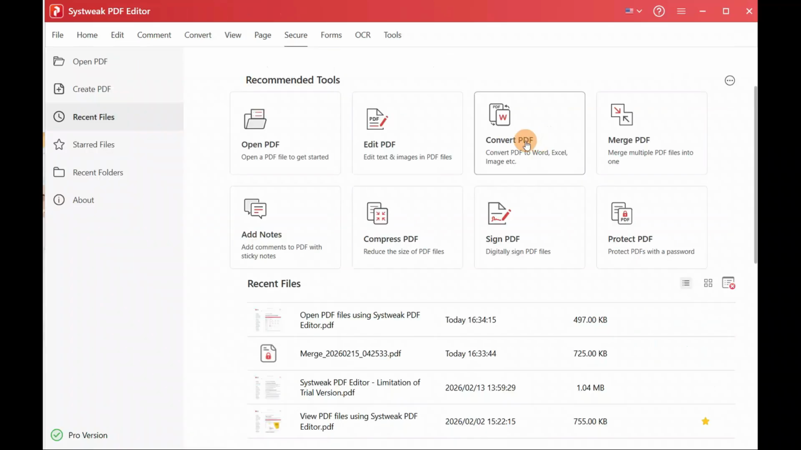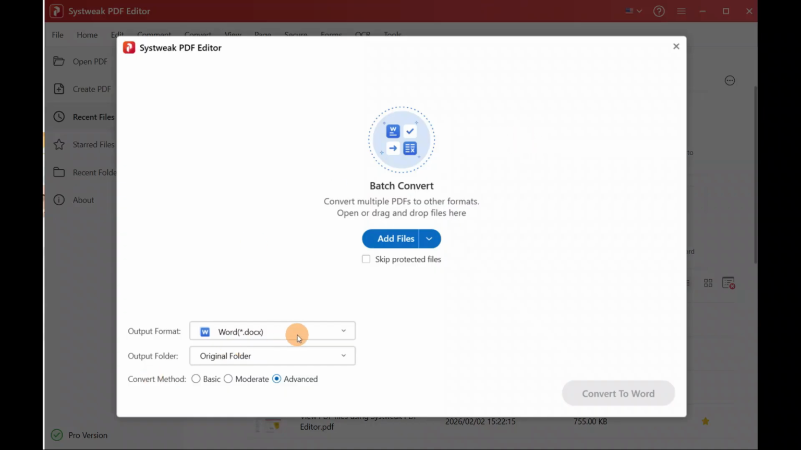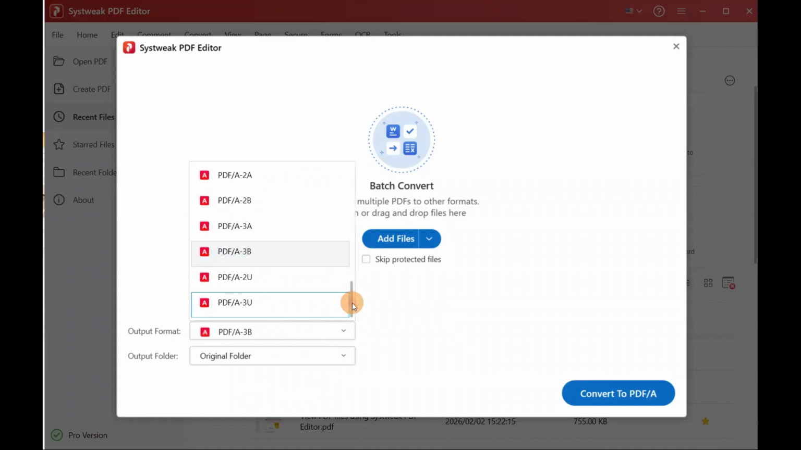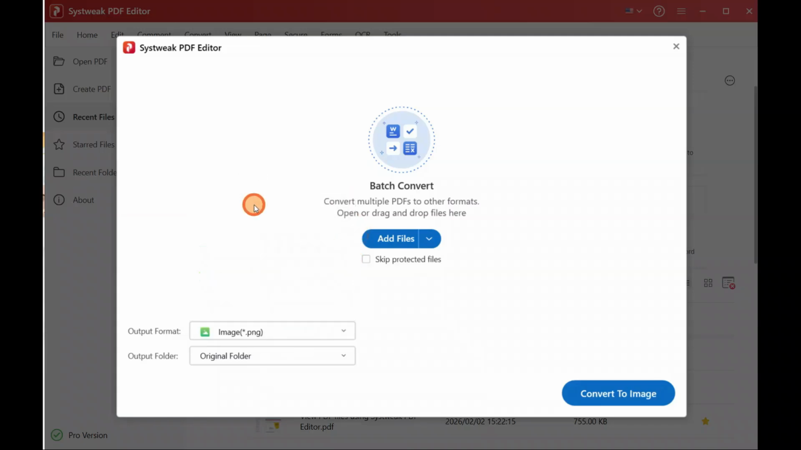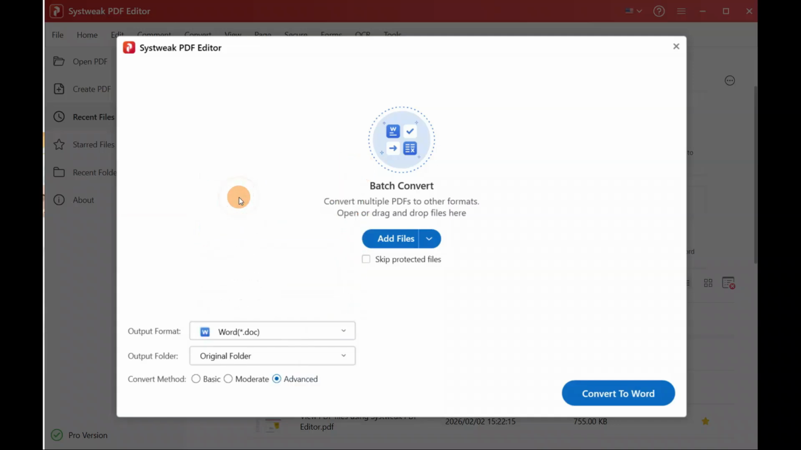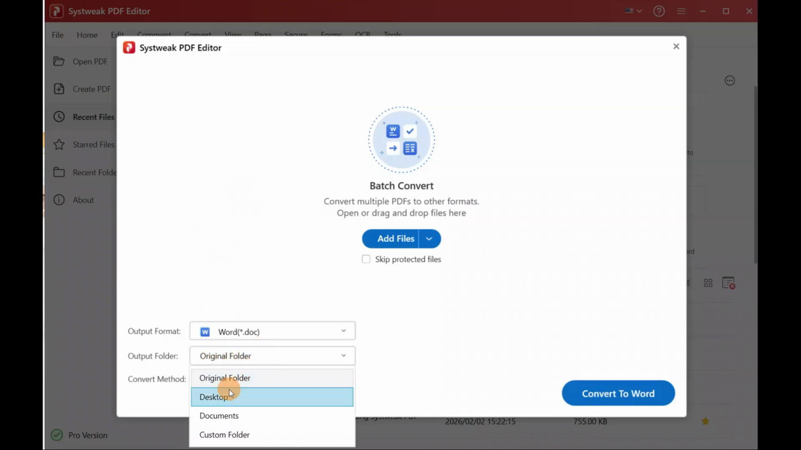Today I want to convert a PDF. Click on Convert PDF. And here you have multiple options to choose. You can choose different options. Whichever format you would like to convert your PDF files to, you have multiple options to choose. Let me choose one, and then you're going to choose the output folder.